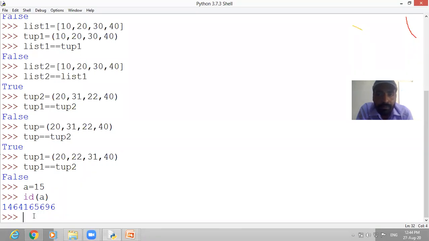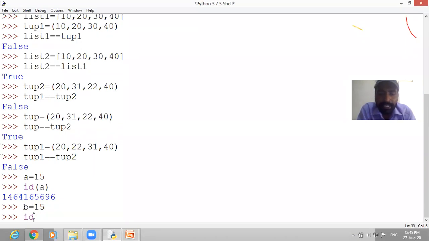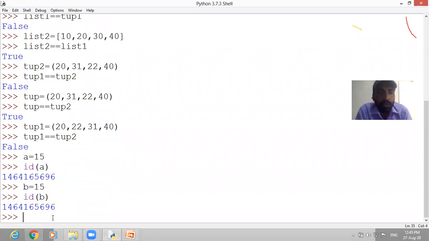Okay. Now if you write again B equal to 15, then you check ID of B. What will you find? ID of B, what will you find? Same location. You will find the same address, because these are same values. Look here, is it same location or not? Yes, sir. Both are having same location.